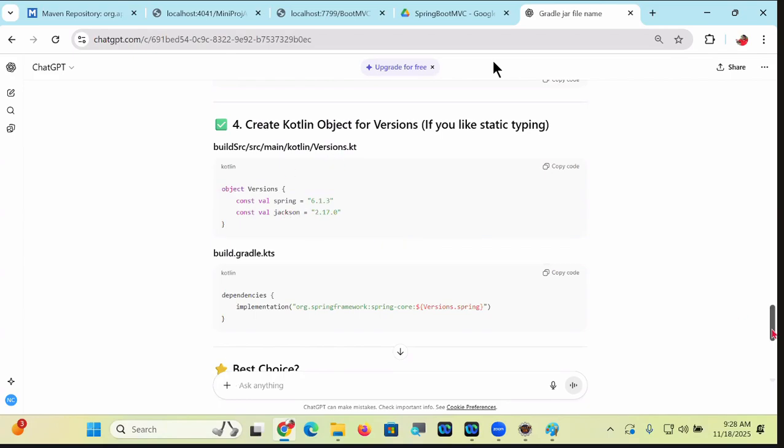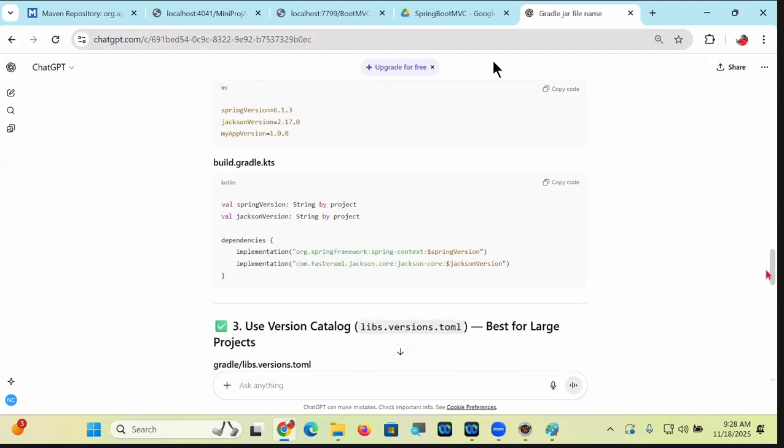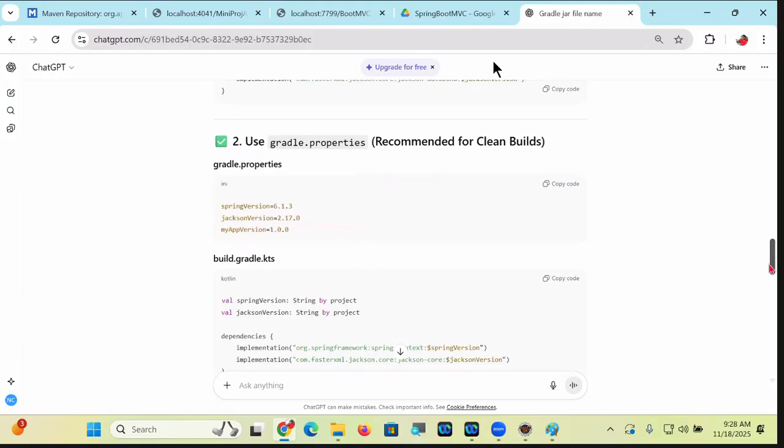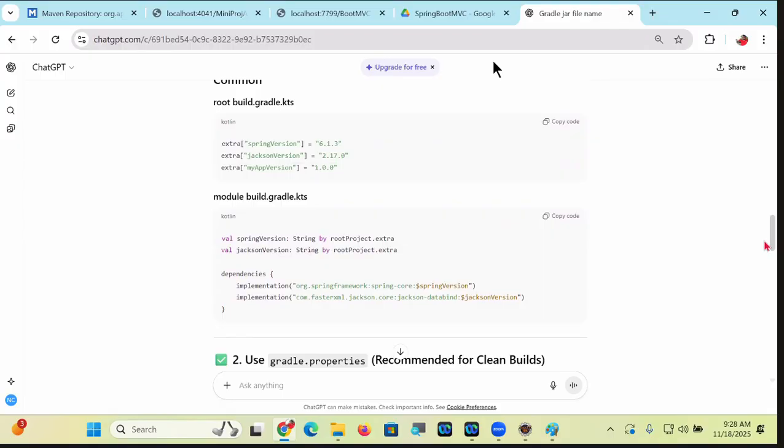Versions.kt, no. I want to use everything in a single file. I don't want to go outside the file, guys. I'm not interested in going outside the file. Yeah, here what is there? Extra is there, build.gradle. This is root and subroot kind of thing. Okay.